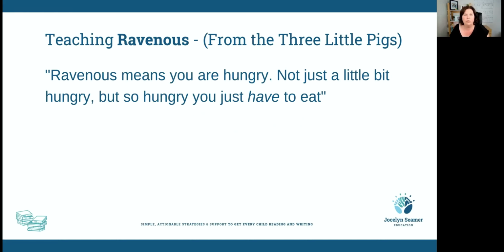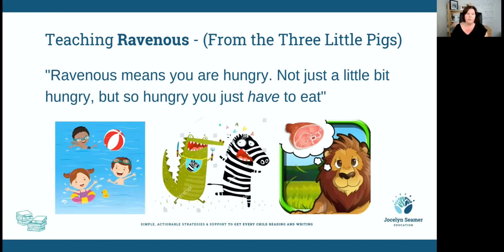We've been reading The Three Little Pigs. And so we've read the story and say, boys and girls, today we're going to learn about the word ravenous. Ravenous means that you are hungry, not just a little bit hungry, but so hungry you have to eat everything that you see. So we will have said as well, in our story, The Three Little Pigs, the wolf was so hungry, he was ravenous. So we've reinforced that.